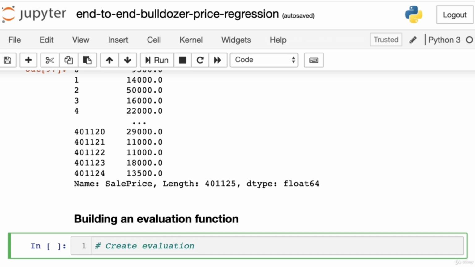That's why we're going to build it into a function so we can use this functionality multiple times without having to repeat ourselves, because we're kind of lazy when it comes to writing all this code. I just want to experiment more and more. Create evaluation function. The competition uses root mean squared log error, RMSLE.